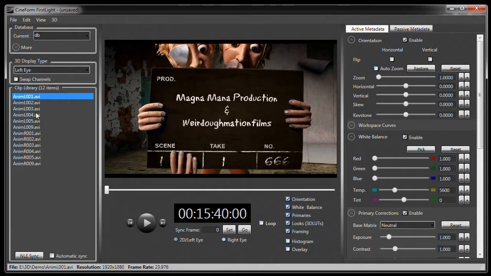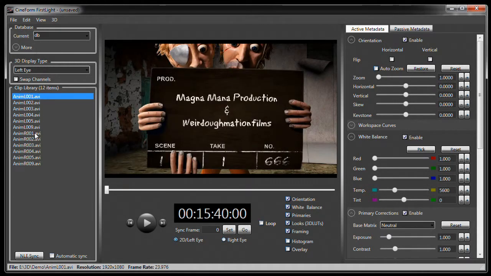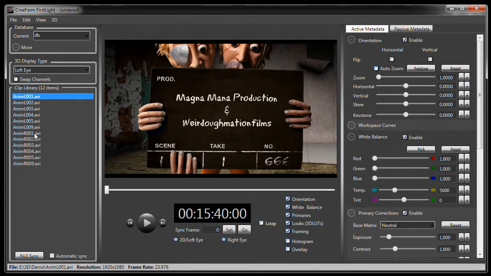As we can see, we've got a left and right view of each of these scenes, and thank you to Manor Productions for giving me this excellent little stop motion animation.